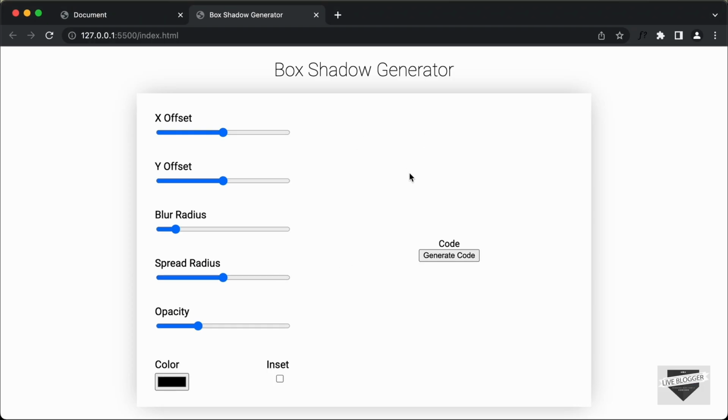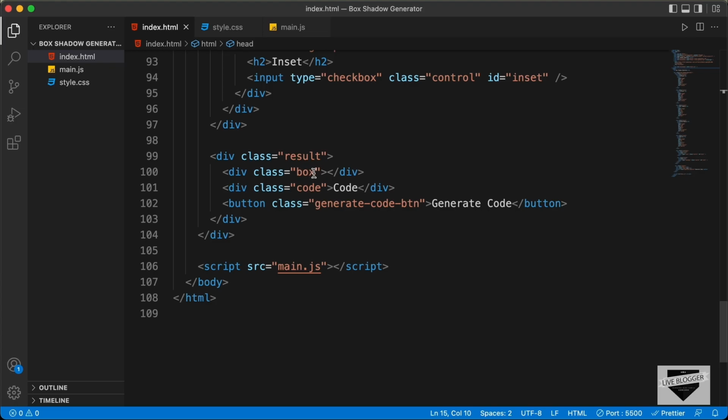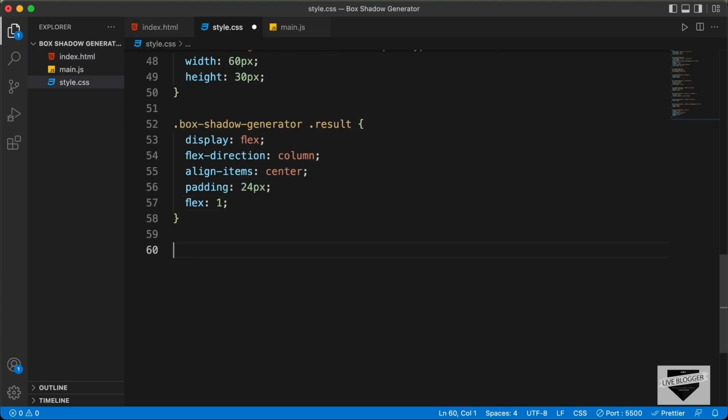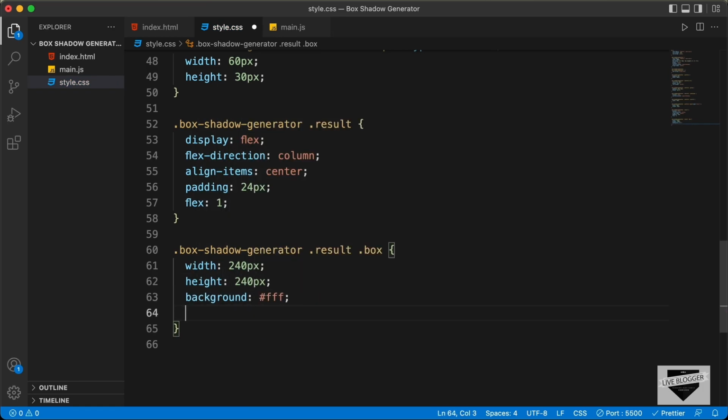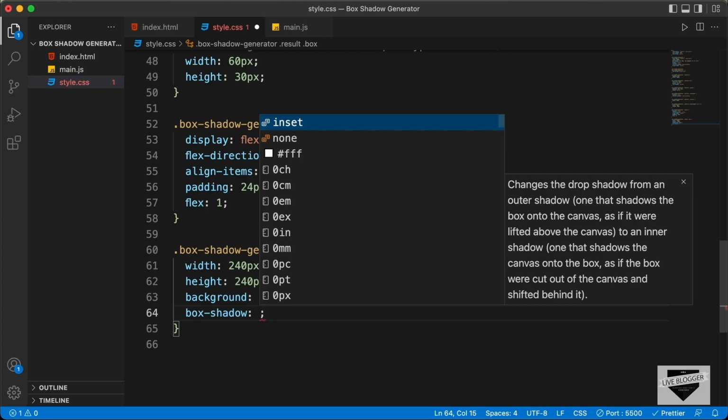Alright, now let's style the box. So here we can see we have this division with the class of box. So let's type box shadow generator, result, box, and let's set the width and the height to 240 pixels, and we'll set the background color to white, and let's also add a box shadow by default.